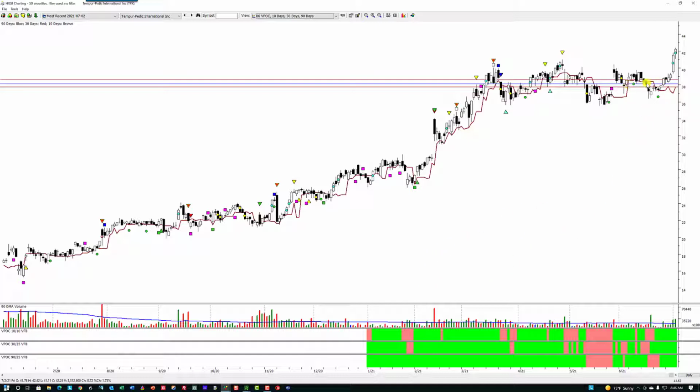And you can see that this stock, TempurPedic, there was a lot of support on all 3 of the volume points of control. Here's the 10, here is the 90-day, and here is the 30-day. And if you look down at the bottom, you can see that all of them are green.